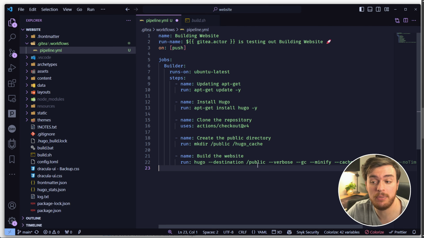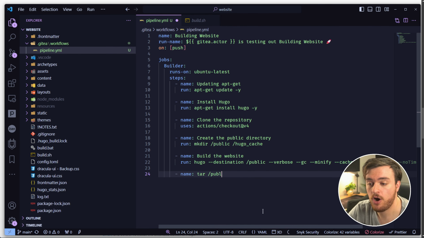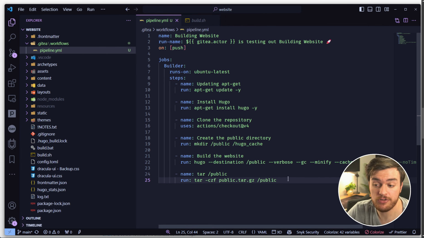Now that things should be building properly, how exactly do we get the files that it pumps out? Well, when this pipeline is run, a container is created running Ubuntu, updates, installs, and builds the website, but it's immediately deleted afterwards. In order to get something out of this, we'll need to create an artifact, make a release, or upload to an FTP, something like that. As an example, I'll create a brand new release with the public folder just zipped up. So we'll say tar the public folder, and it simply just runs this command to create a tarball of it.